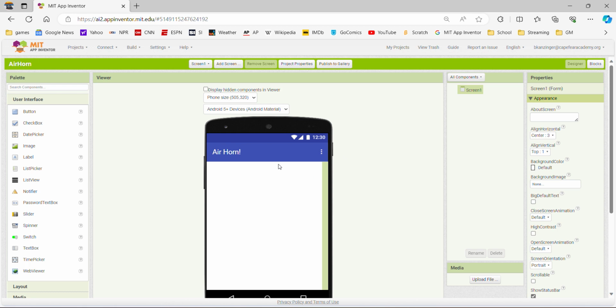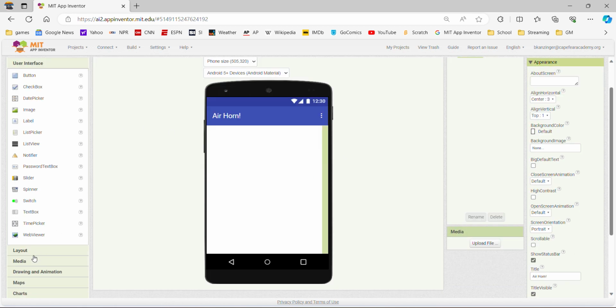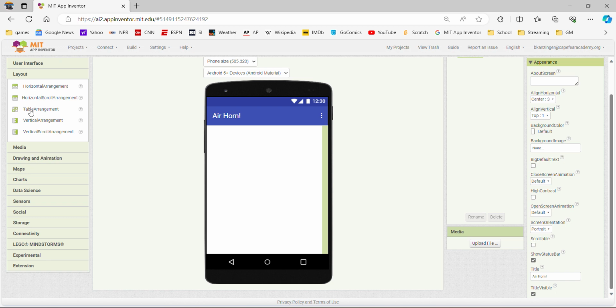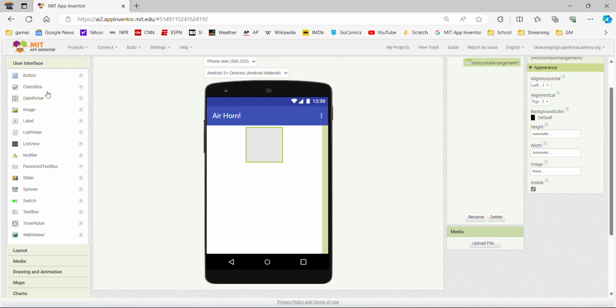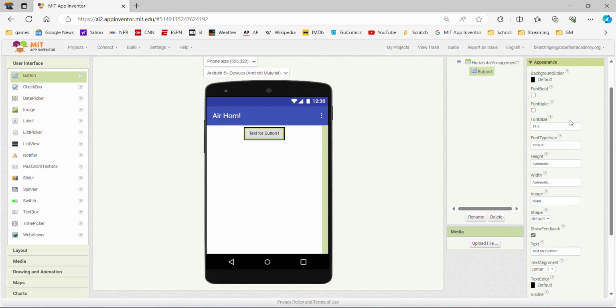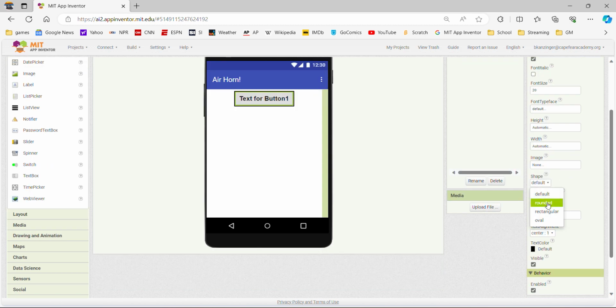Now, I'm going to need a button to put in here. So what I'm going to do is I'm going to come over to layout and I'm going to grab a horizontal arrangement and put that in there. And with this one, we probably don't need to worry about these because they probably will align with the button. And especially since I've already centered it using the screen. So I can go to user interface, grab this button, put it inside right there. And then I can change this a little bit if I wanted to. So if I wanted the font size to be a little bit bigger, or if I wanted it to be bold, I could do that. I'm going to keep the height and the width automatic. I might do a rounded button just for looks like that.